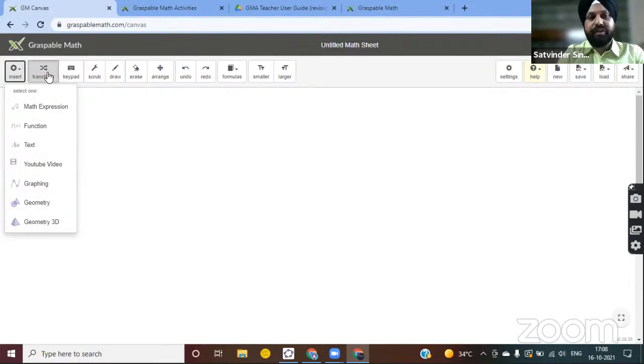Transform is something where we want to have the steps. Let's say we want to add, subtract, multiply, divide. I'll show you very quickly. Keypad, if you want to type something, scrub and draw. Scrub is a very important tool. I'll tell you about this. And arrange, you can actually rearrange things. Erase, you can also erase, undo, redo. Formulas are there, smaller, larger. Here you can also see if you want to share, save, or new. And load means your pre-saved things, you can actually open them.